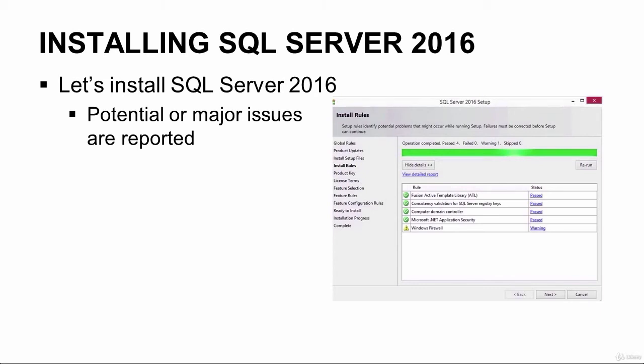Notice on mine, I got a warning about the Windows firewall. You will probably see this one as well. This is just saying that I don't have a port open that's going to allow remote people to connect to this SQL Server. That's not important in this environment. We're all going to work right on our own local machine, so that's not a problem.